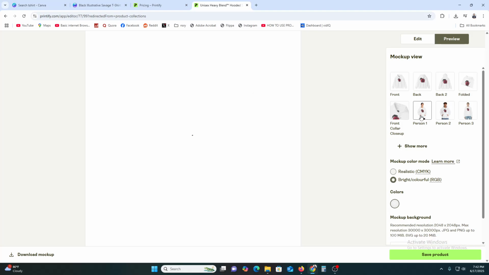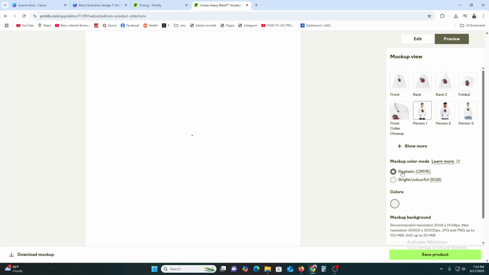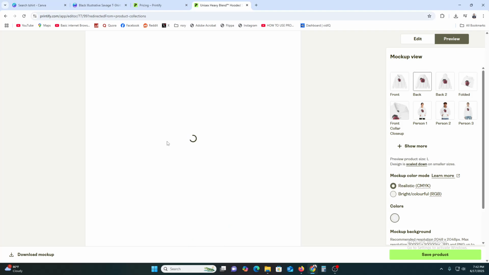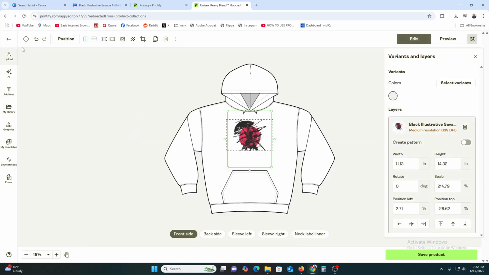Let's see the person. You can mock up the color mode as realistic if needed. Here you can see this is the realistic design. When the product is produced, the design will look something like this. It's amazing to get this kind of design, and this way you can change the whole image. You can change the color, you can make it black, you can make it something different. In this way you can upload your whole design.